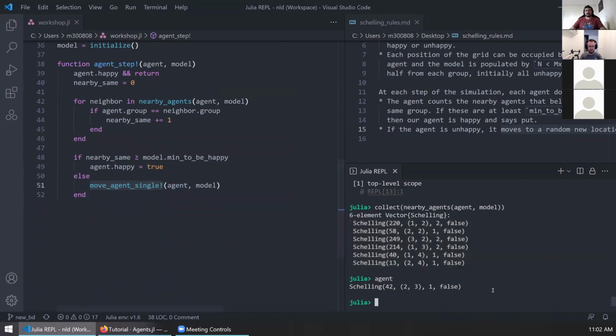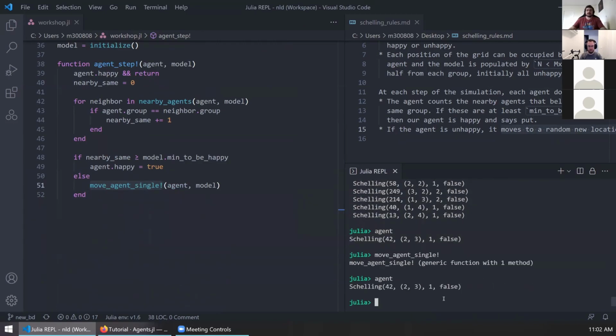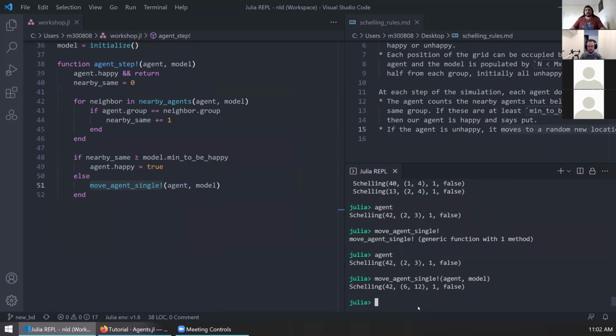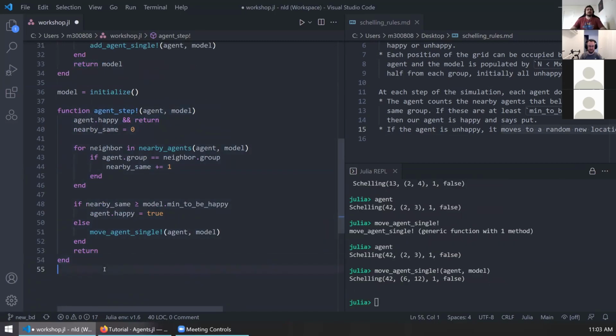So let me demonstrate this move_agent_single! function. So remember, our agent is at this location over here. So now I will type move_agent_single!(agent, model). And you see that our agent has moved to another location that is 6,12. So that does what we expect, or at least you should trust me that it does what we expect. And then we simply finish the function. And that's the end of the story.